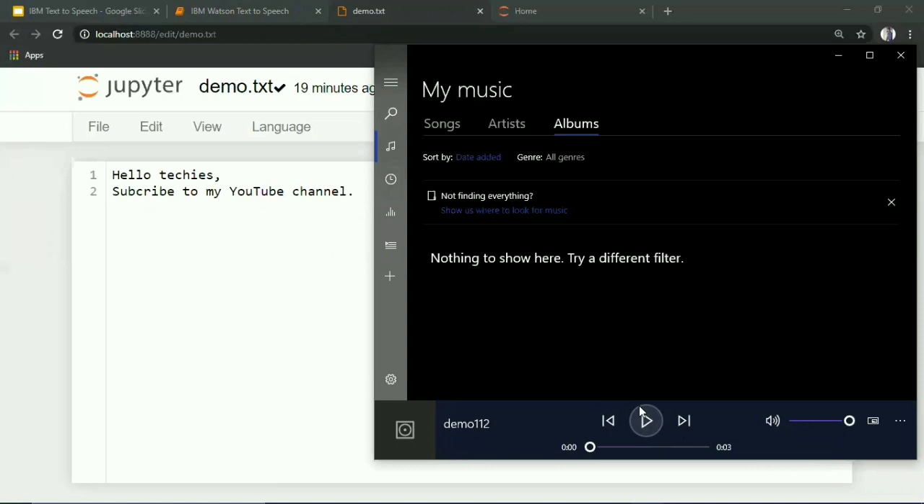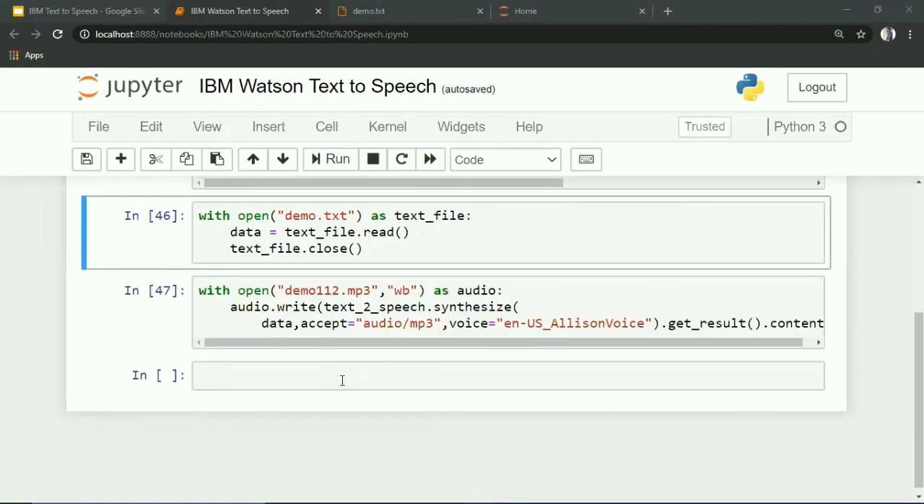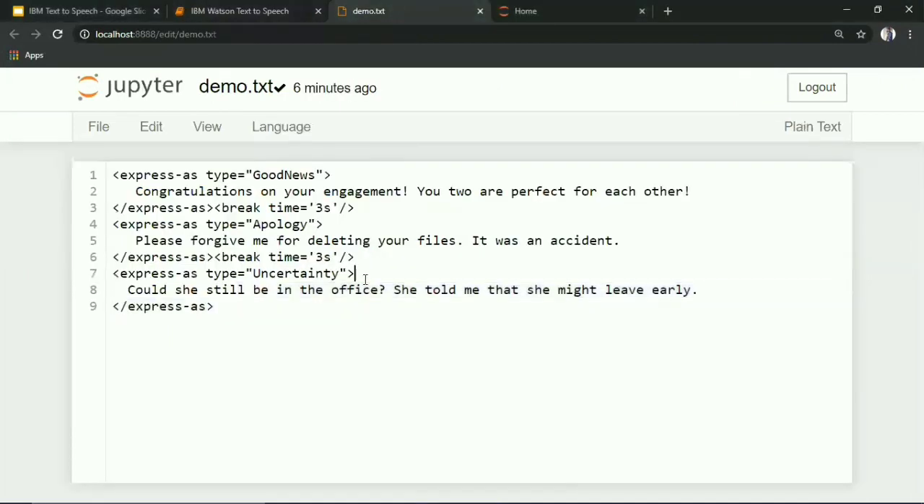That's it. We successfully changed the voice of the audio file. This is bonus tip. Now I'm going to show you how to add expression to the speech. Currently, IBM Cloud is supporting 3 types of expression: good news, apology, and uncertainty. To add expression to the speech, you have to edit the text in the text file itself. Go to the text file. Just like HTML file, we have to edit the text file.